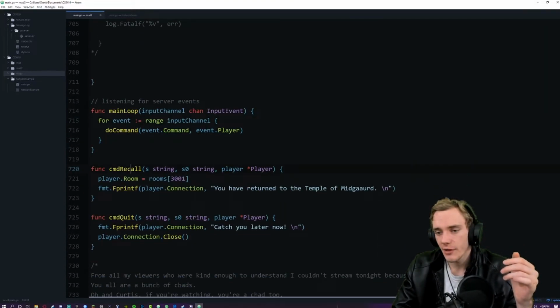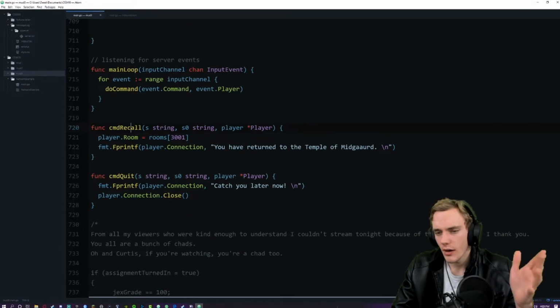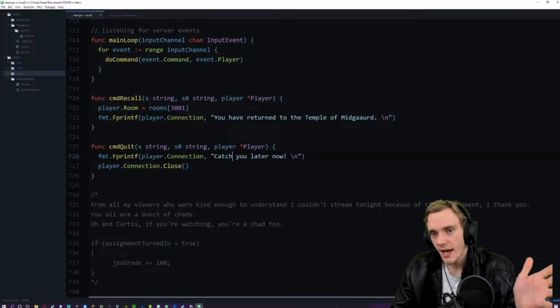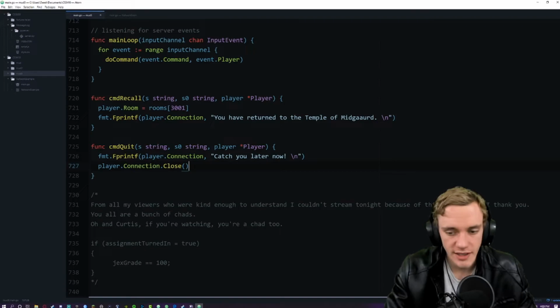Now, then we have the command recall. Oh, actually, I already went over that. Command quit. This took a bit of finding, but essentially, it prints to the player, hey, catch you later, and then it closes the connection right there.